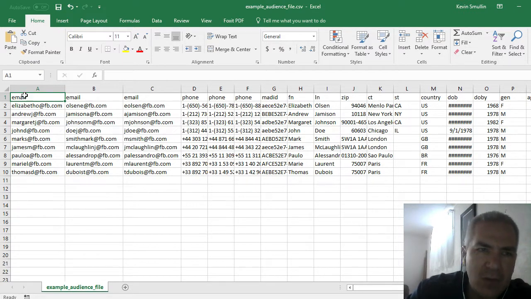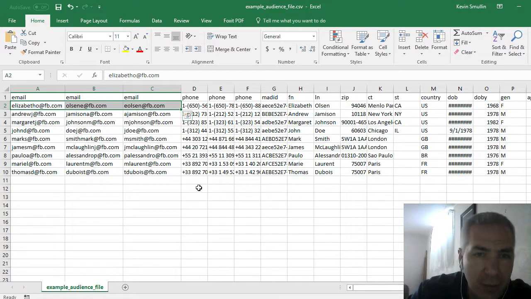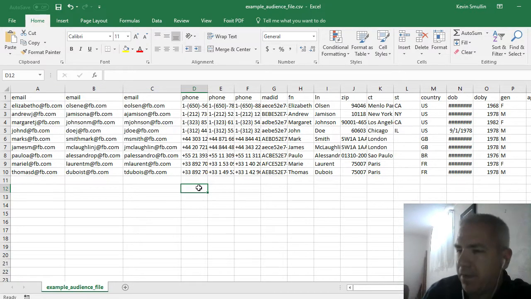So the reason why it's got multiple fields for email is you notice that if you've got multiple email addresses for people, you can put in up to 3 different email addresses. And what Facebook does is they're going to go through and they're going to match, they're going to look at the list of accounts that people have registered a Facebook account with.